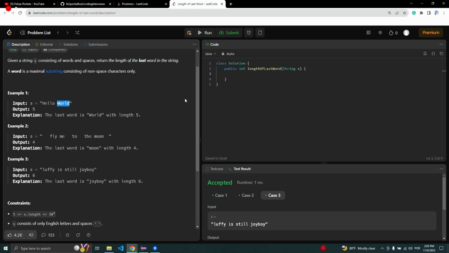So first of all, I'm going to be doing a long form of solving this, which would be easier to understand, I think. And I'm going to be iterating backwards because what we care about is the last word. It's not the first word. So I'm going to do a for loop through this string, but I'm going to be starting at the back. So let's start with the for loop.